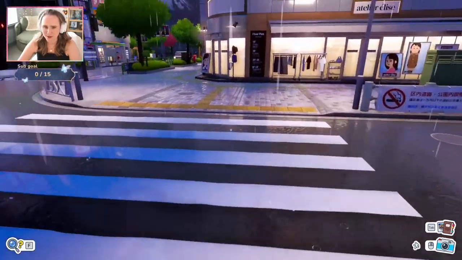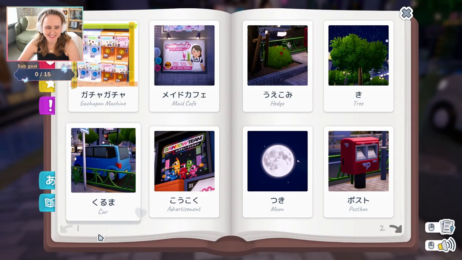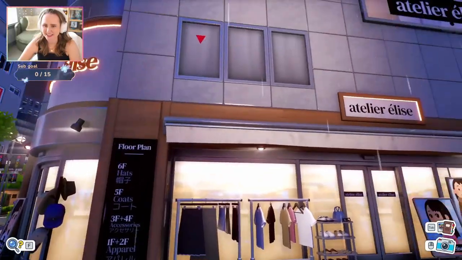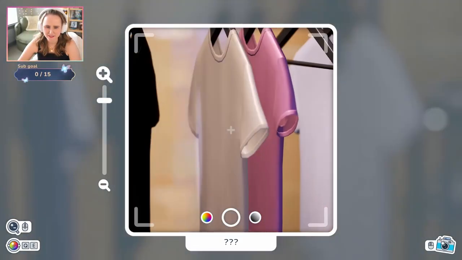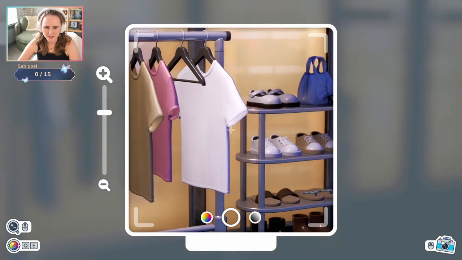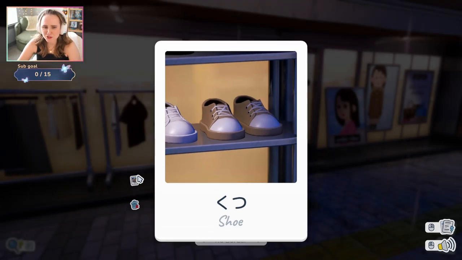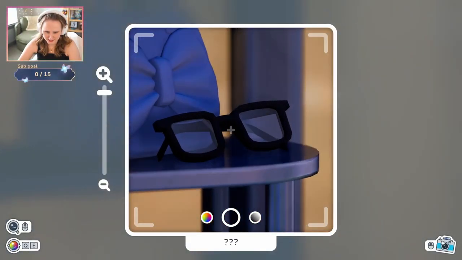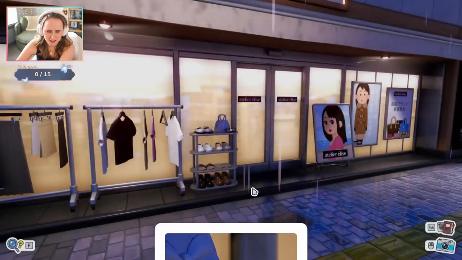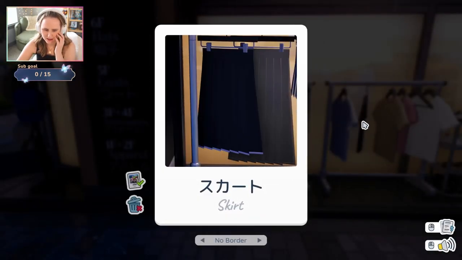What is Japanese for bike? I forgot. G something. Jitensha. Clothing. T-shirts. Kutsu. Megane. Skirt. Sukato.